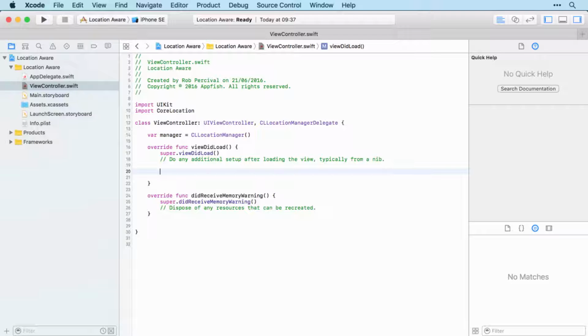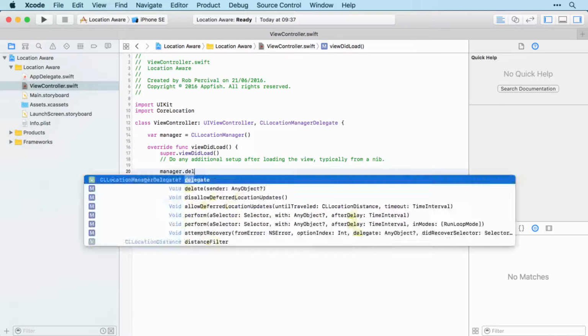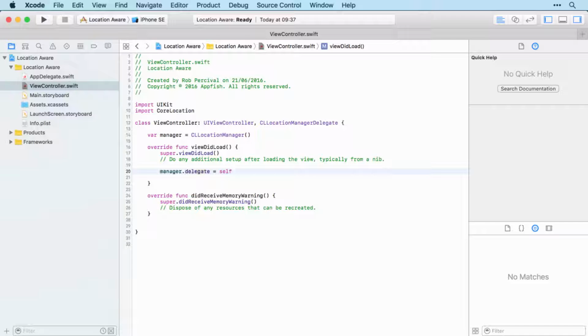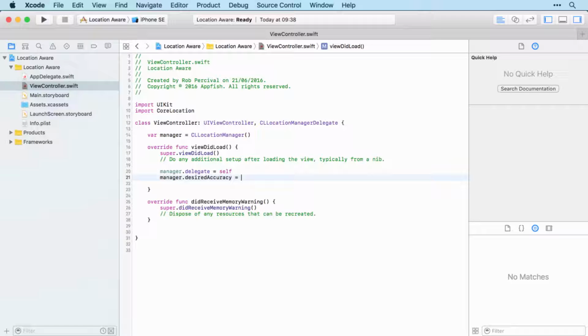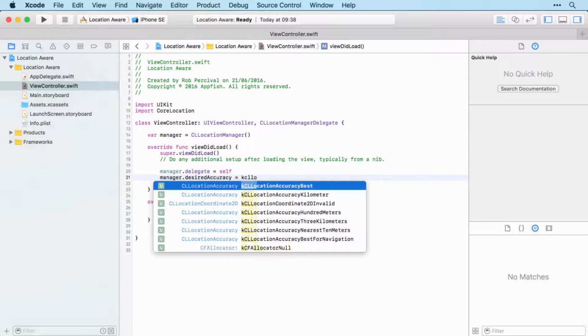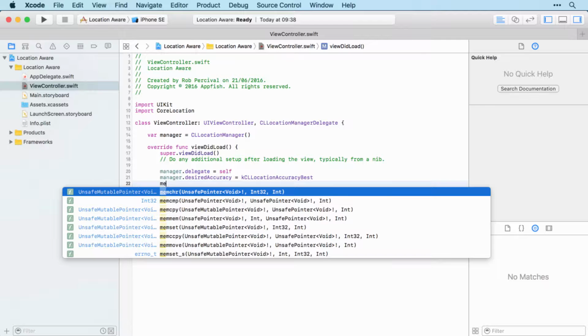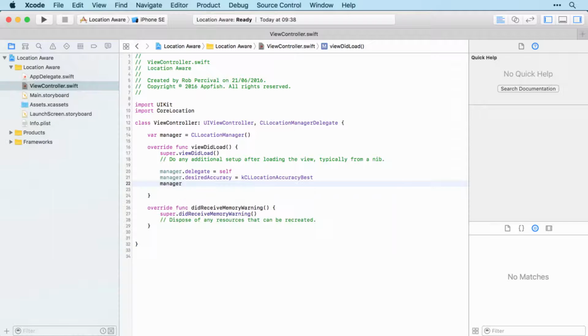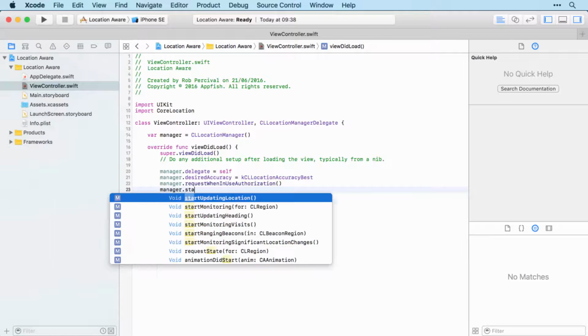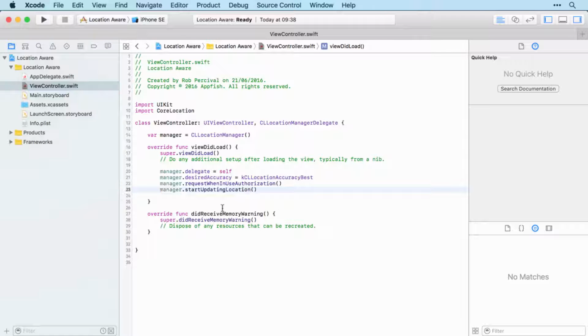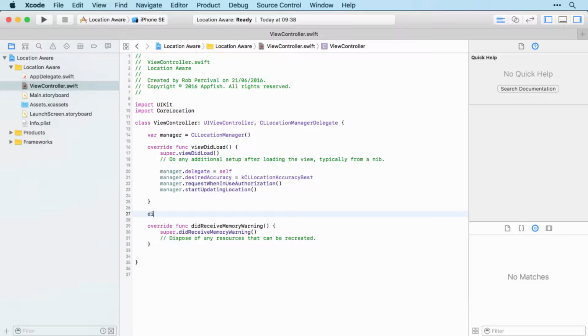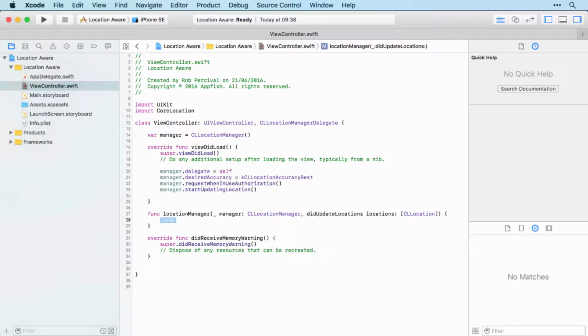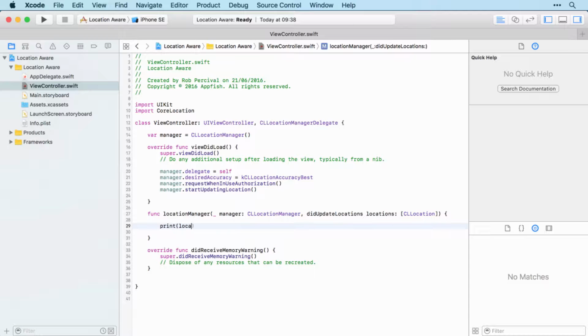Then we do the setup over in viewDidLoad. So we'll set the delegate to the view controller, or self. We'll set the desired accuracy to be kCLLocationAccuracyBest. Then we'll request the in-use authorization. And finally, we'll start updating the location. And then just underneath viewDidLoad, we'll set up the didUpdateLocations method. And as before, we won't write anything too complicated, we'll just print the locations.